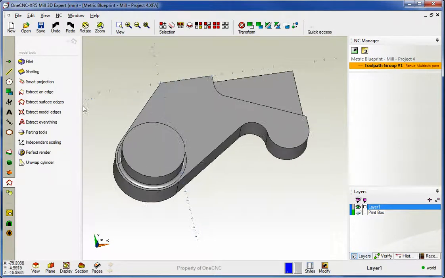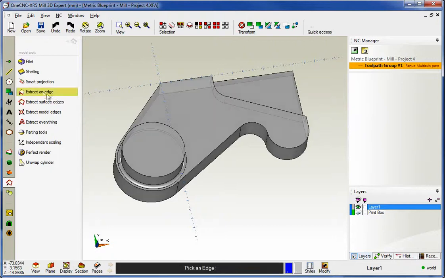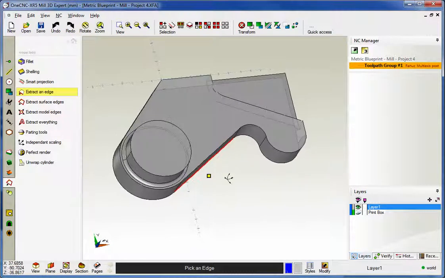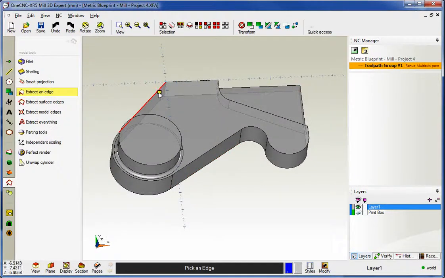Let's take a look at this other option called extract an edge. What this will do is extract geometry along an edge, but it also extracts geometry along all tangent edges. For example, for this part, if we take a look at this line, you can see how it's tangent to that arc right there, and that arc's tangent to that line, which is tangent to that arc, and so on. If I use the extract an edge tool and grab this edge here, you can see OneCNC by default is not only going to extract that edge, but all tangent geometry. Now that stopped here because at this corner, it's no longer tangent. Same over here. This isn't tangent.